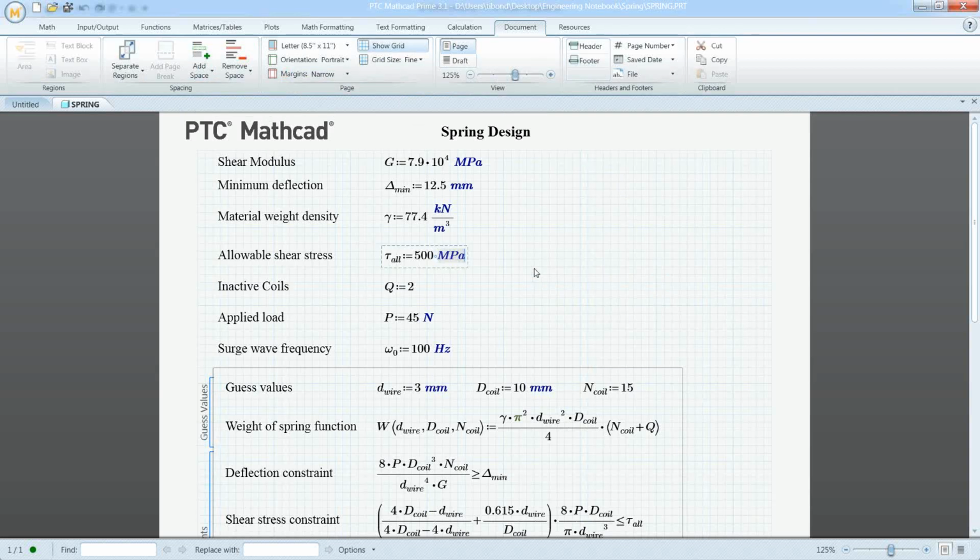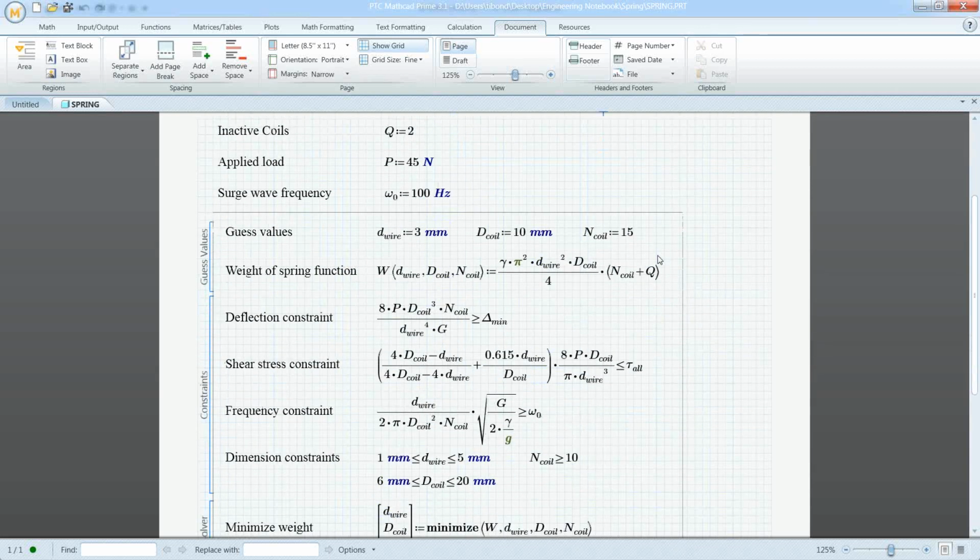You see units are formatted to be bolded, italicized in blue. That's customizable. That's just the default. And all of this math that's shown here is live.